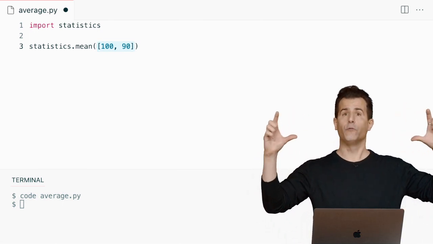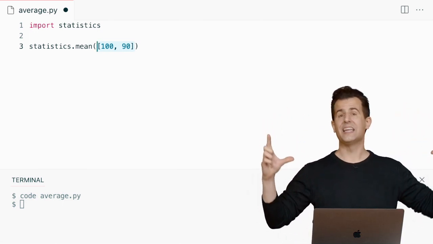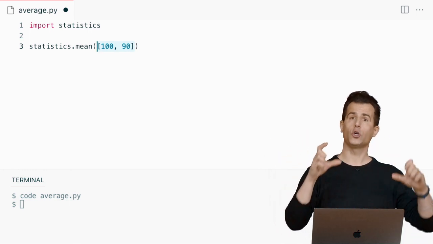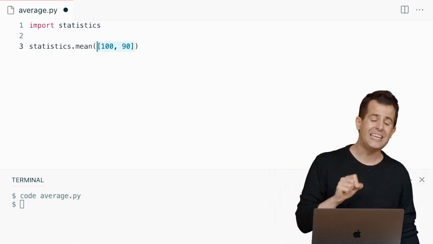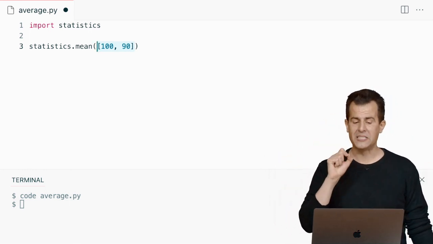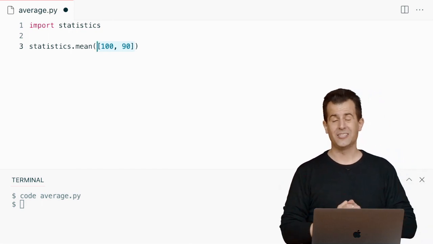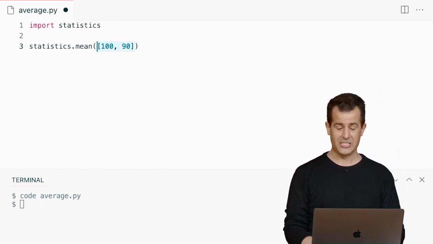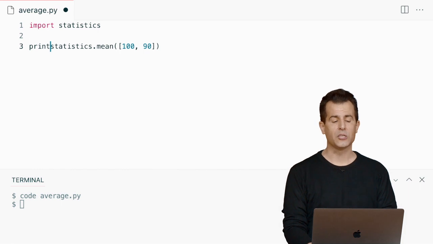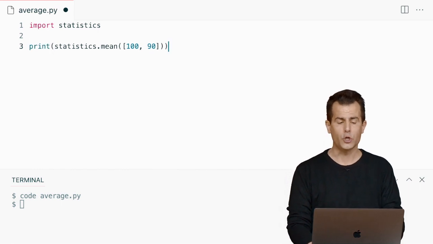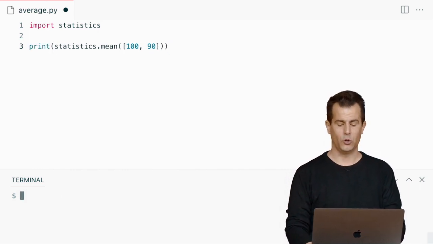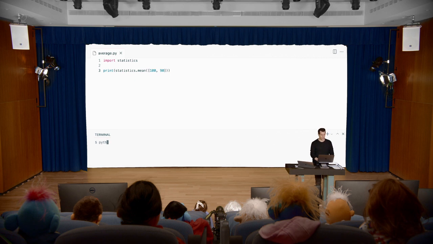And outside of those are the parentheses, because of course this is now the argument I'm passing to the function called mean. And this function mean is in the module called statistics. Well, it's not that interesting to just calculate the mean if I don't actually see what it is. So let me additionally pass the return value of that mean function to the print function as usual. Let me now in my terminal window in VS Code type in python of average.py and hit enter, and voila, as you might expect, my average is 95%.